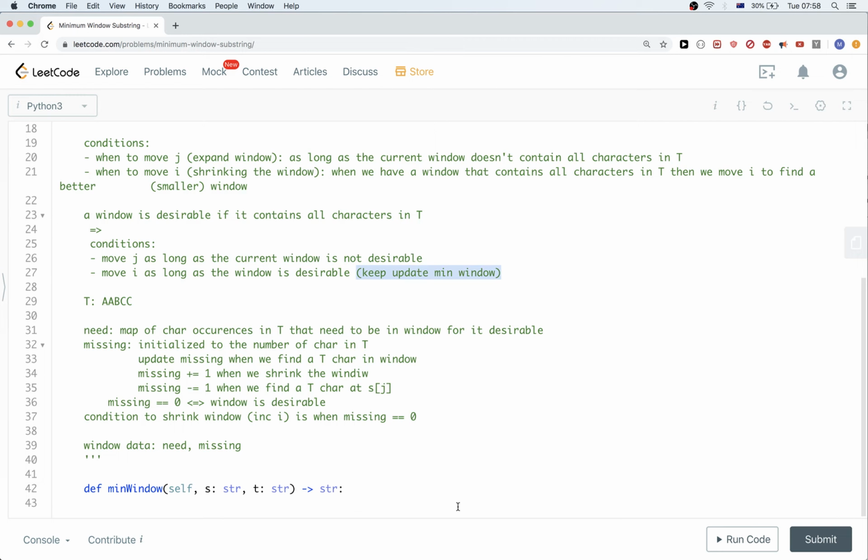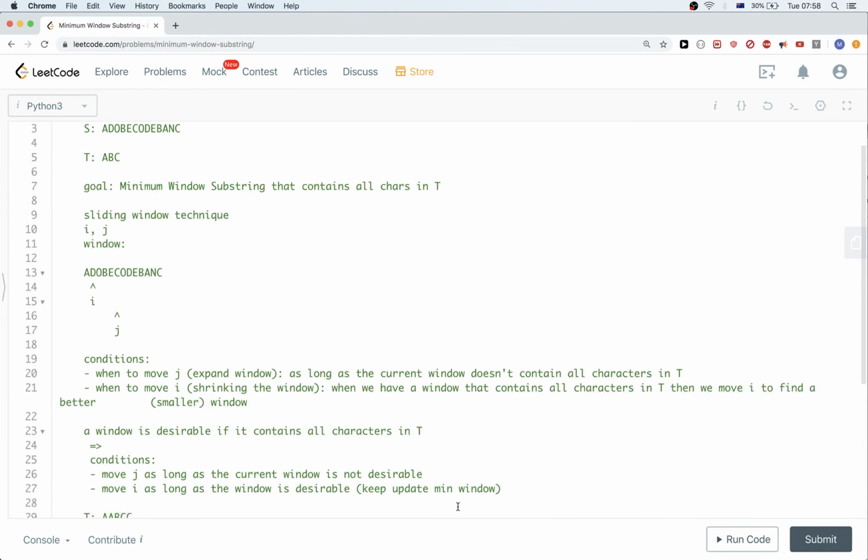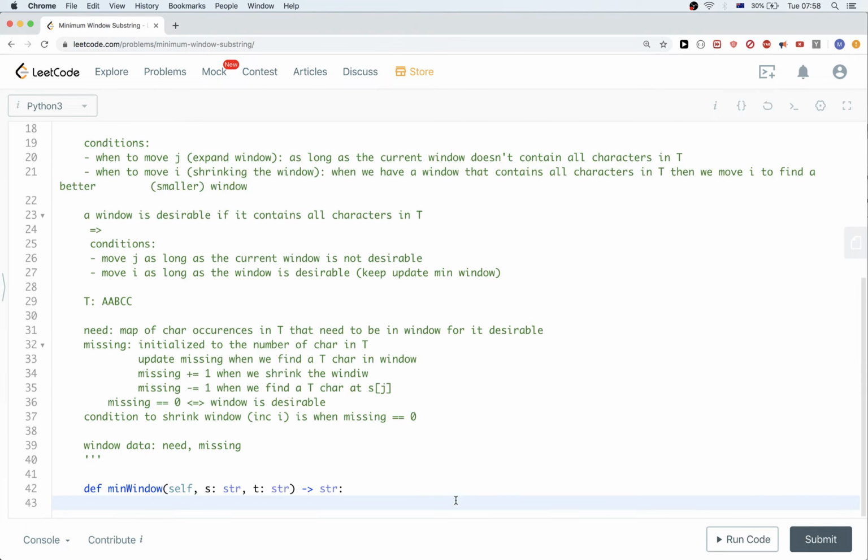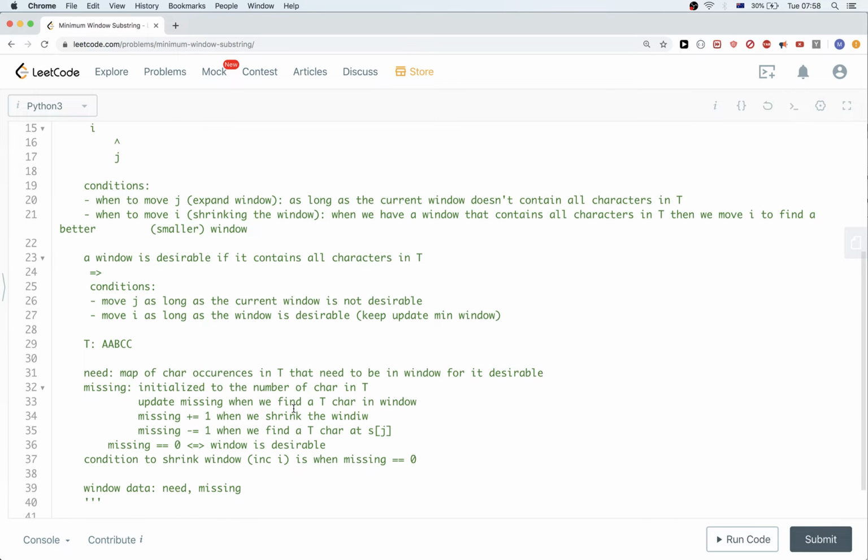And so now we have the data that we need to solve the problem. So let's just start coding this up. We need our window data, which is need and missing. And need, we said, is just the map of the character occurrences in T.